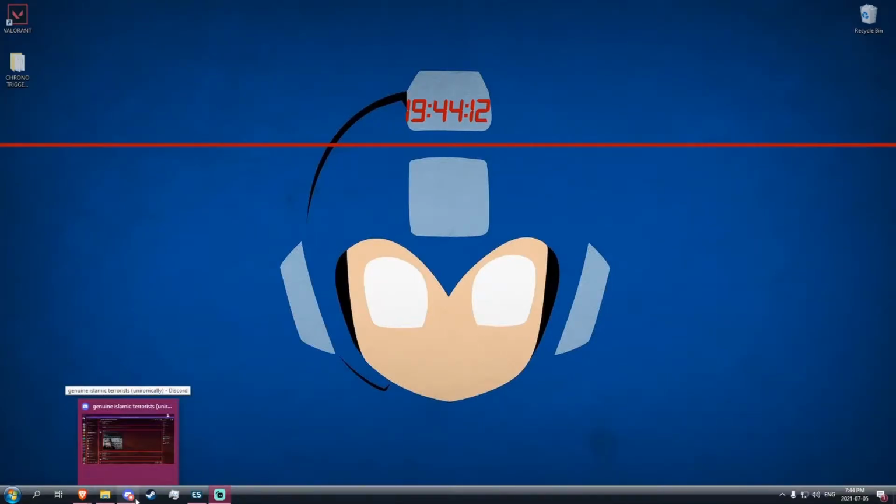Alright, so this is going to be a little bit of a tutorial. I've never really done this before, but just bear with me. I'm going to show how you can actually get EmulationStation to work with RPCS3. It's pretty simple. It's not that much work.